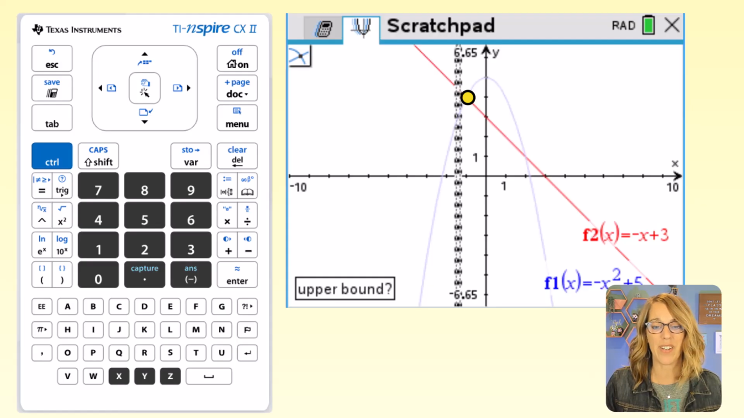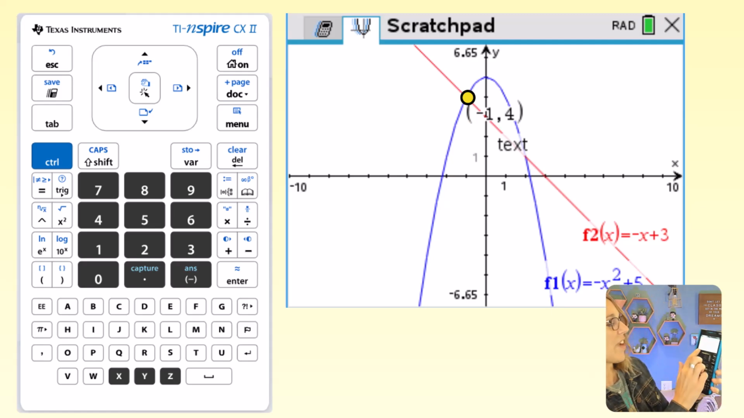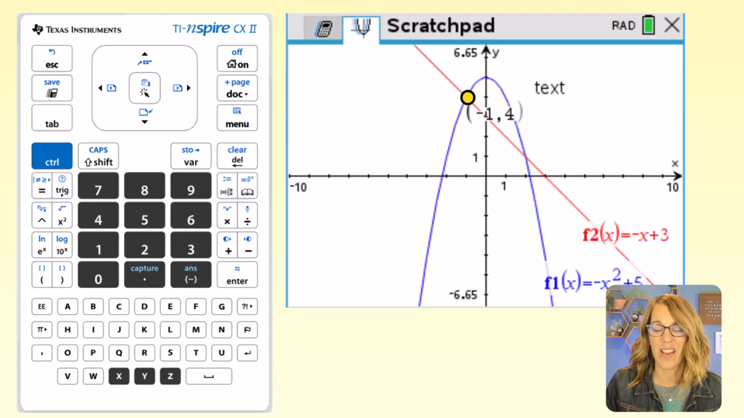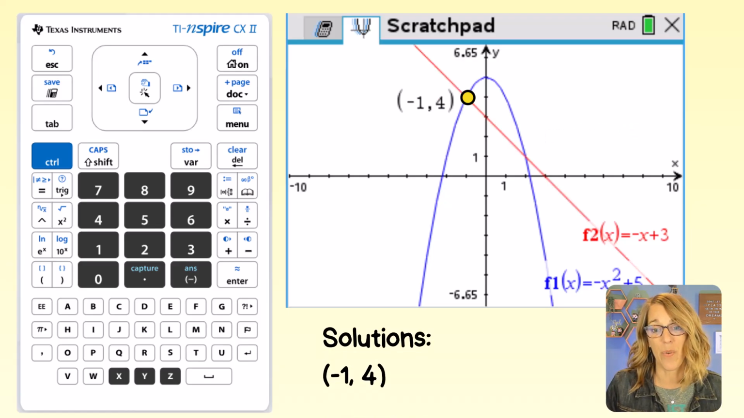So for the upper bound, I am again just going to move that so that I'm to the right. Or on your handheld, you're going to just slide this using the touchpad so that you're on the right, and then click the middle button. Okay, so I've got that, and it gave me my solution there of negative 1, 4. But I've got one more solution point, and I can see it there as the second intersection.